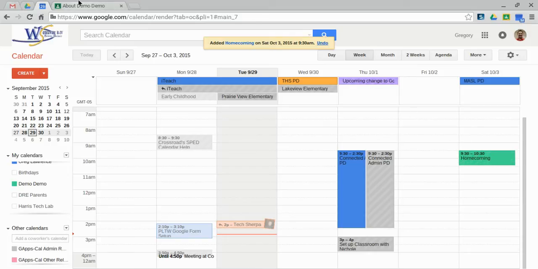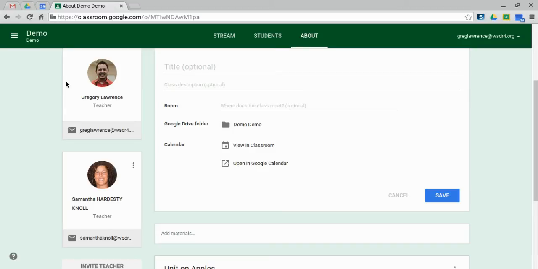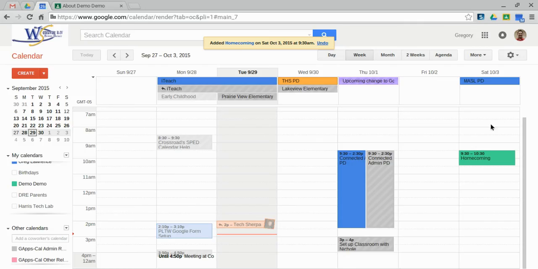When I add an event directly to my Google Calendar for that particular class, it will not add it to the classroom calendar inside of Google Classroom. That is something to take notice of. By simply adding it to your calendar inside of Google Calendar, it will not add it to your classroom.